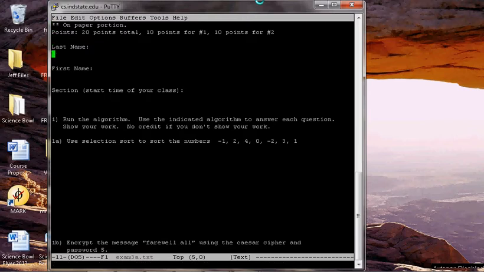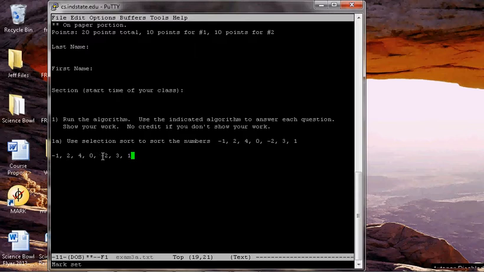Okay, run the algorithm. This is the same as the last exam. Start with these numbers. What does selection sort do? It goes and looks for the smallest number, that's -2, and puts it in front. It puts it in front by swapping with the one that's in front. So it would be a -2 there, and that gets switched with the -1.